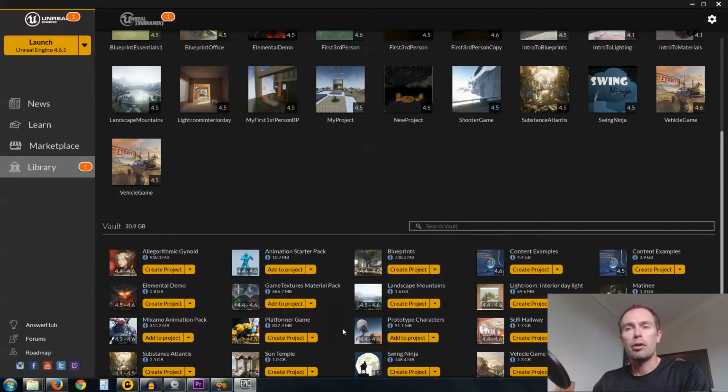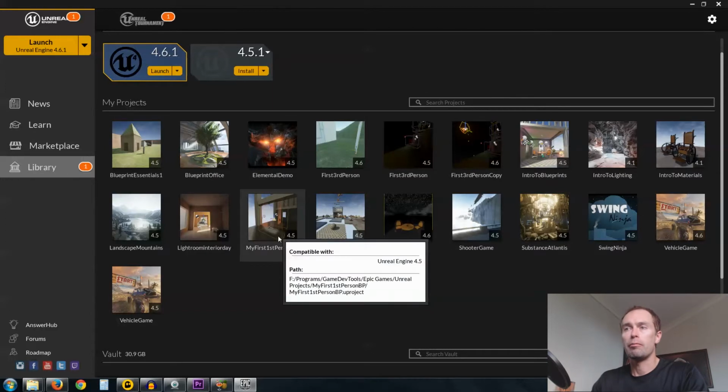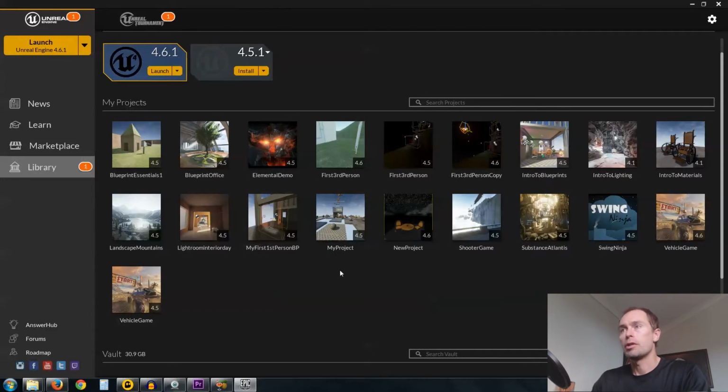everything will be in your vault, but most likely your My Projects area will still be blank. This is because you haven't created a new project yet, and it doesn't know exactly where to look. I've already done this myself before doing this video, which is why all these projects appear.